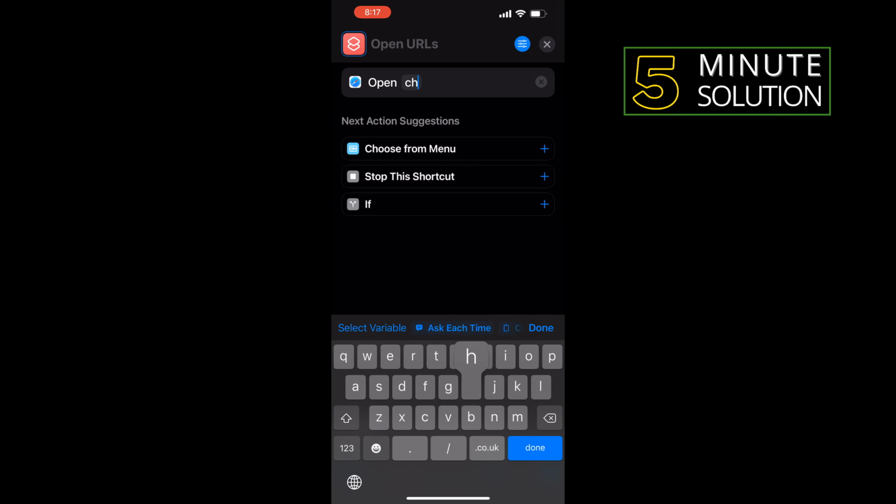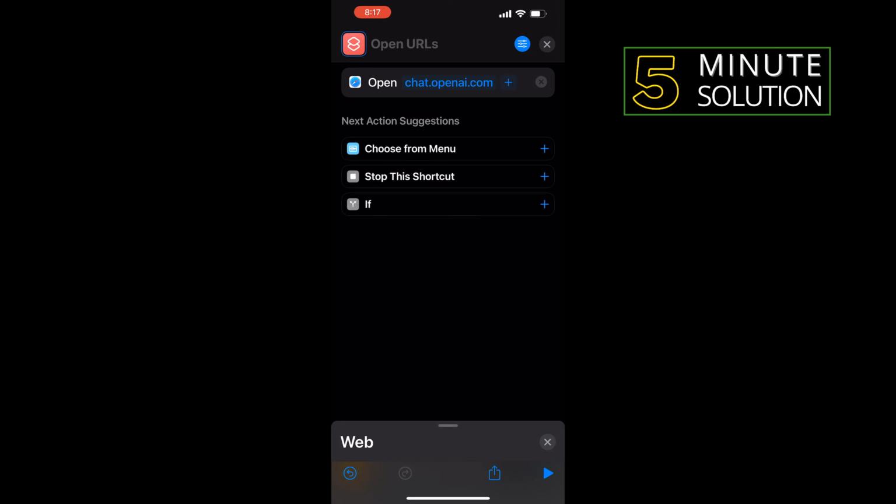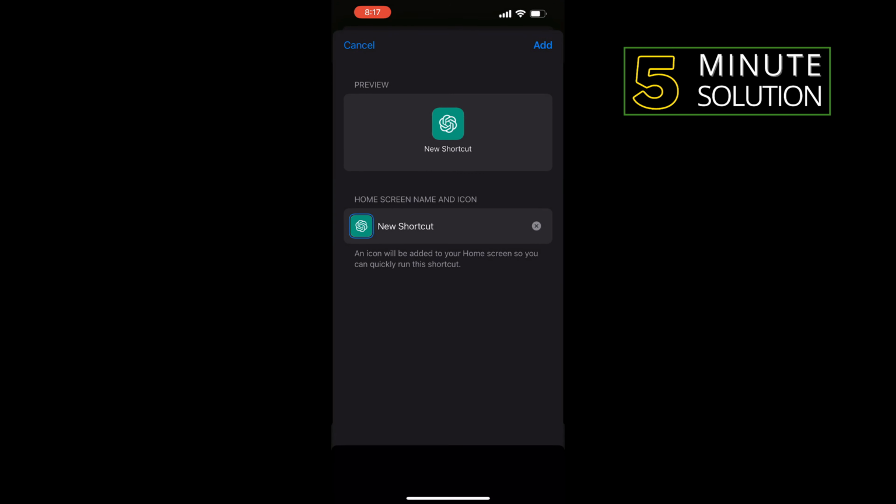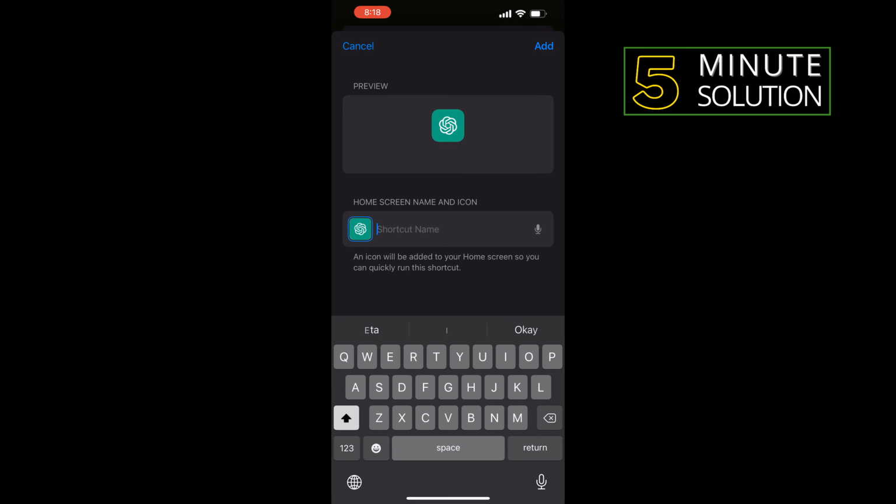Tap on Done and tap on this icon here and tap on Add to Home Screen. Tap on this icon and tap on Choose Photo and select the ChatGPT logo here. And now give here the name ChatGPT. Click on Add.